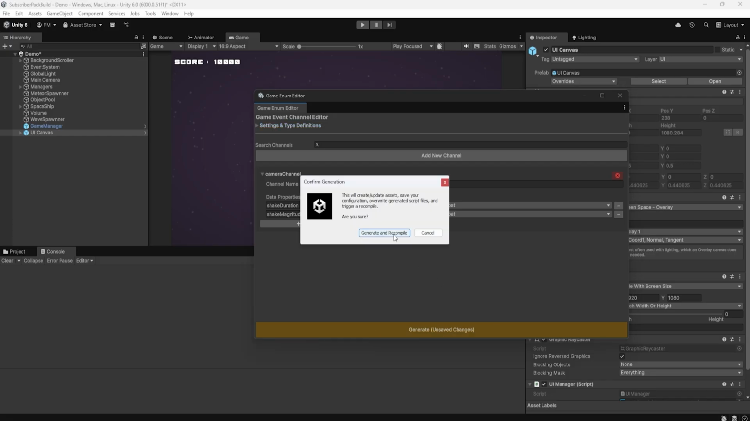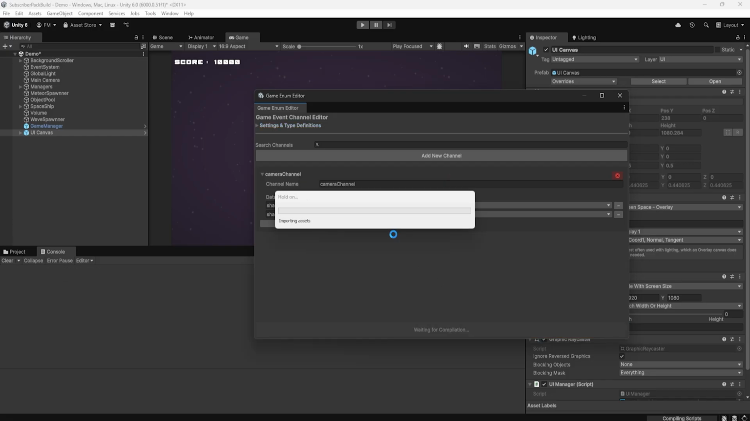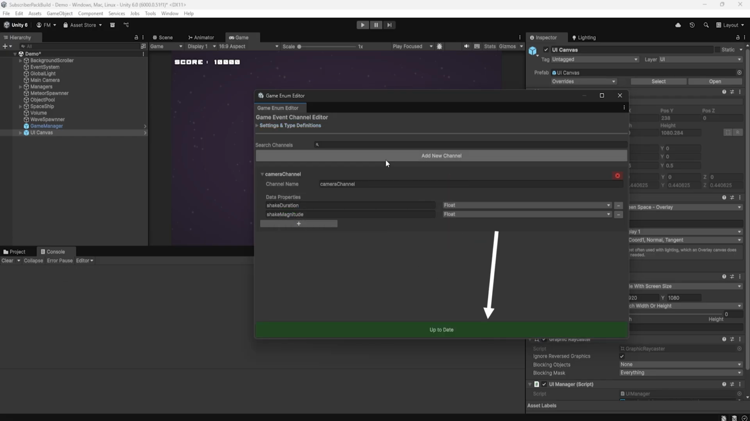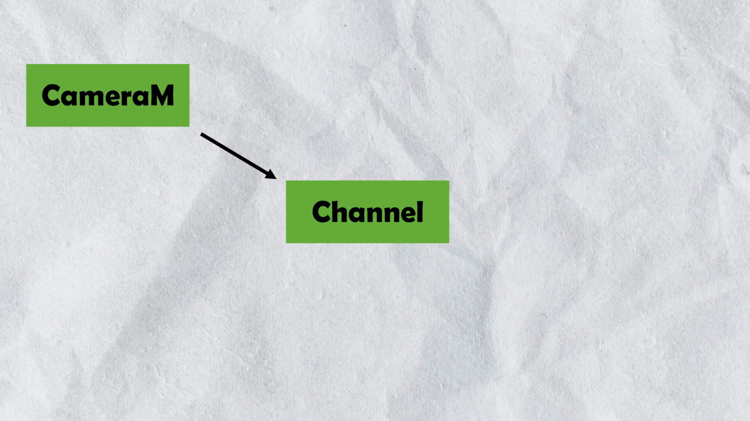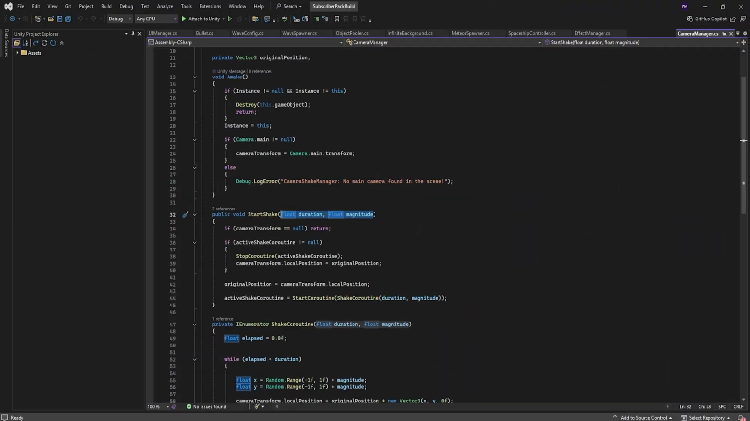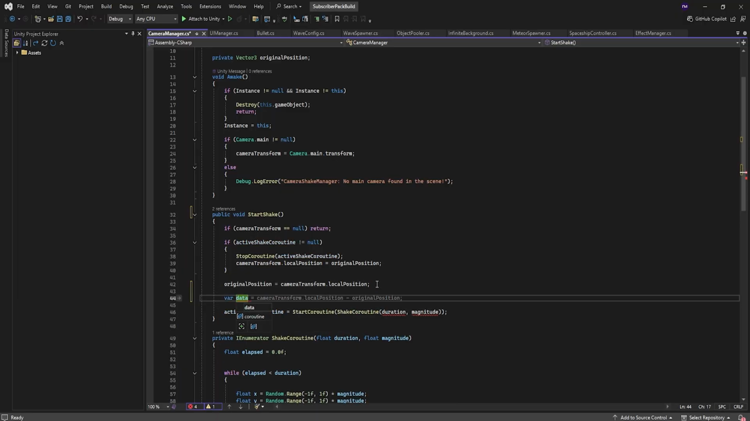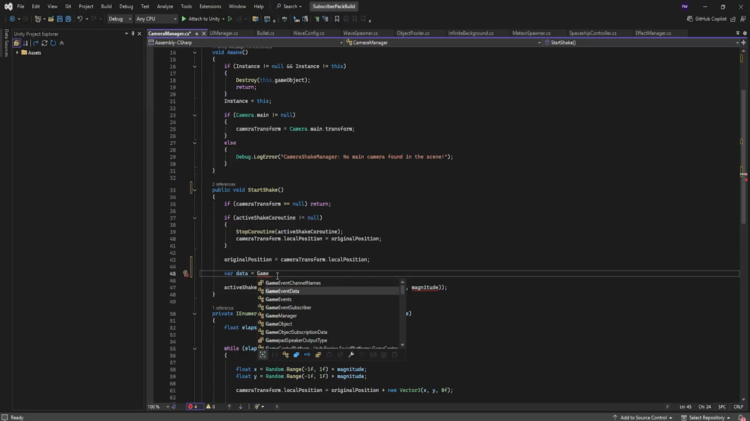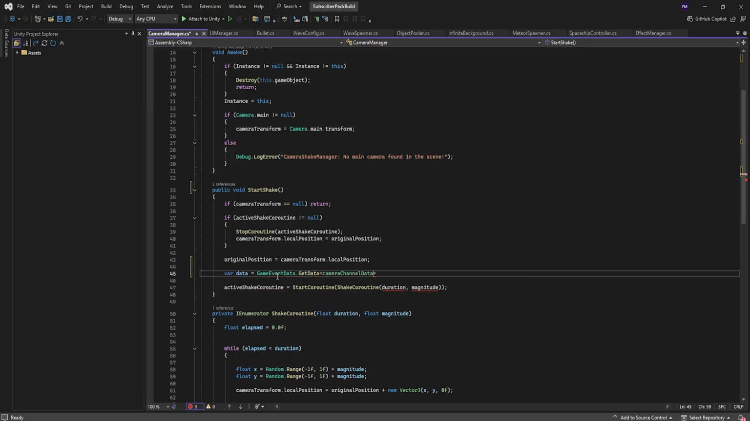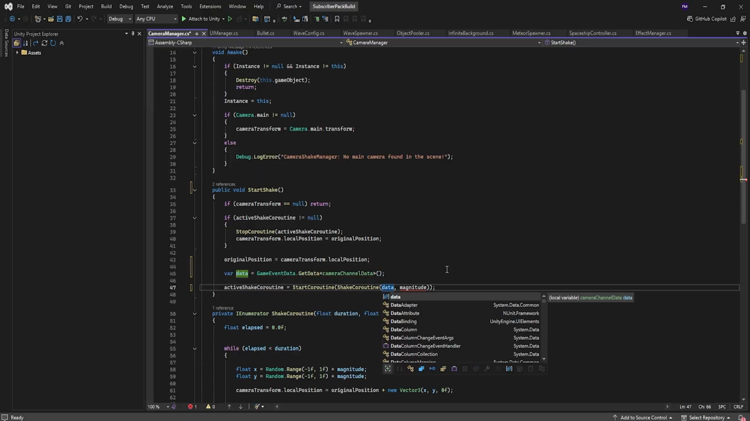If you make changes like renaming the channel or modifying data properties, the green generate button will turn orange to indicate unsaved changes. Make sure to press enter after editing names to register the change. That completes the first step. The second step is subscribing the camera manager to this channel. But before that, let's tweak the camera shake script. Since we're no longer passing values directly, remove those lines and instead create a data variable. Then use game event data.getData and pass channel name as an argument to retrieve the values.